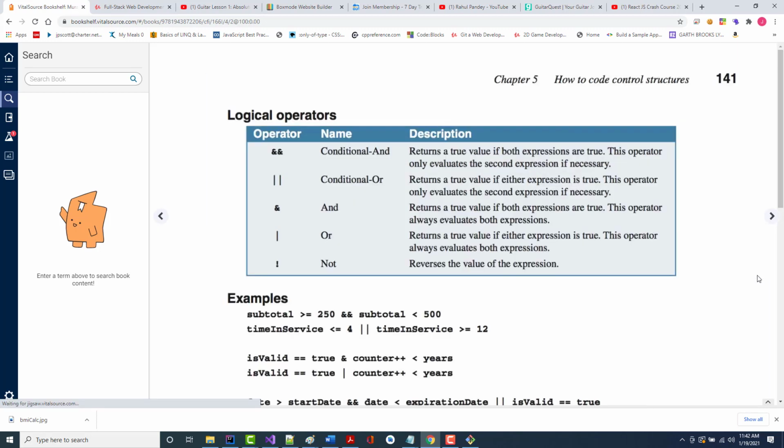The logical operators: and is 2 ampersands, or is 2 pipe signs. The pipe sign is right above your enter key, but you have to hold down the shift. Now, also C# uses what's called short-circuiting operations. What is short-circuiting?